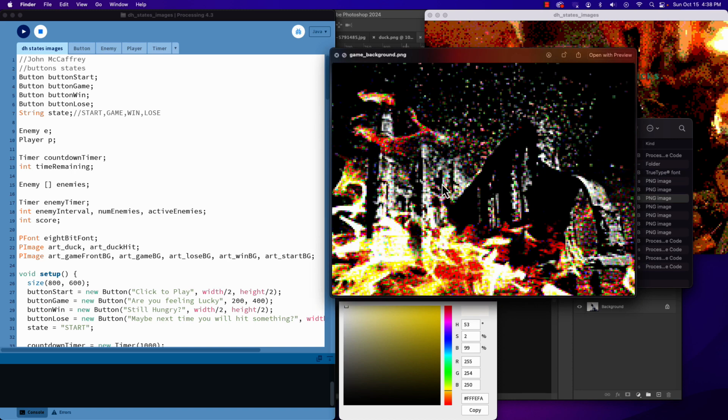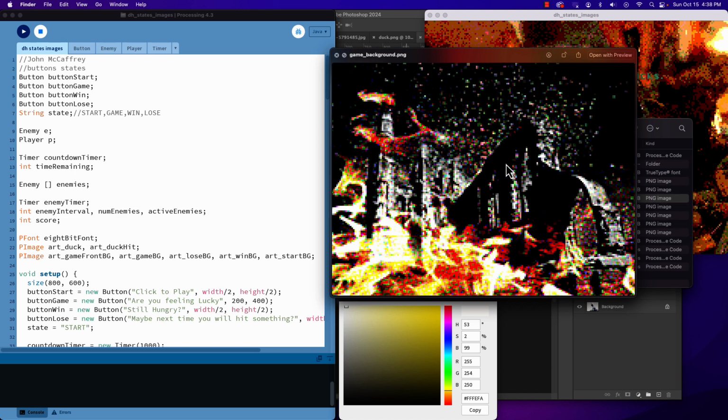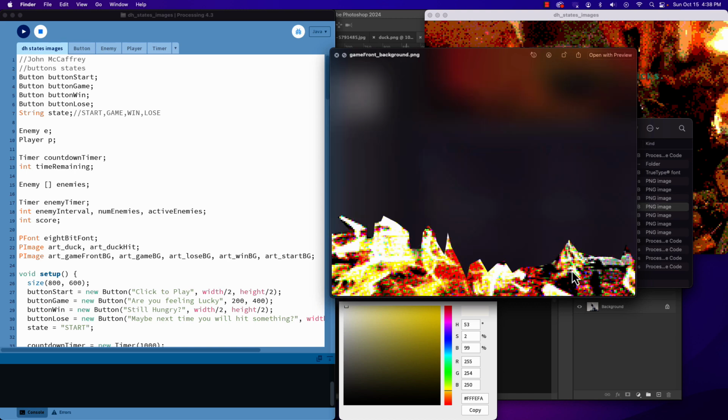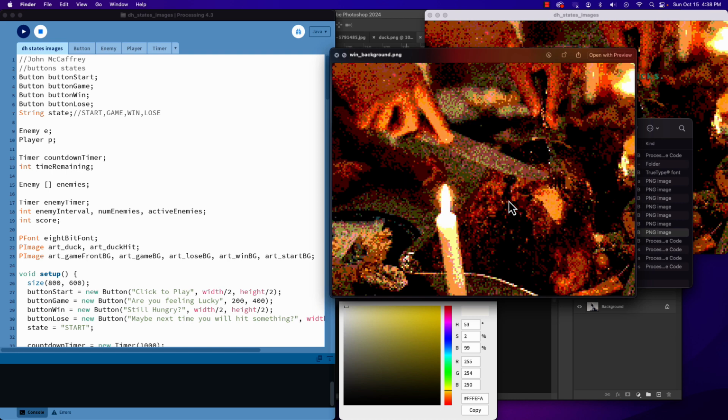We can see that I have my game background. I have a section of it that's been cut out, so I just trimmed a layer in Photoshop so that the ducks can fall behind that. So I draw the main background, I draw the ducks, and then I draw this background behind. Then we can see we have these other background graphics that we're working with here.